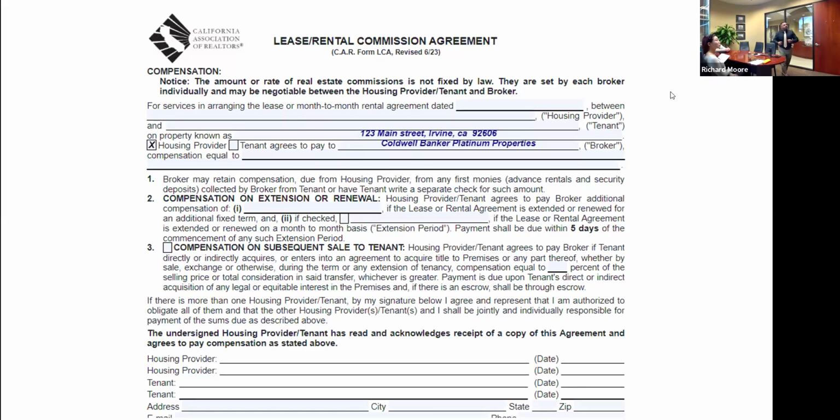And under compensation equal to, right above the number 1, you're gonna write in 3% of first year's term. Or $1,000 if you want to just keep it flat, or 2.5% of first year's term. And then you're gonna have your tenant sign it at the bottom, and then you're gonna sign it all the way at the bottom, and you're gonna submit this along with your application packet.